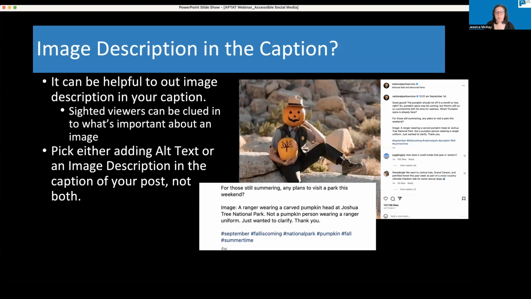So here they have a picture of a ranger. It looks like he's wearing a jack-o'-lantern on his head with his hat on top. He's posing in front of the rocks, and he's got this beautiful pumpkin that they've carved, it looks like a tree, into. And in their post to the right of it, it goes into this wonderful fun post about coming to visit, etc. But right underneath it, it says image: a ranger wearing a carved pumpkin head at Joshua Tree National Park, not a pumpkin person wearing a ranger uniform. Just wanted to clarify. Thank you.